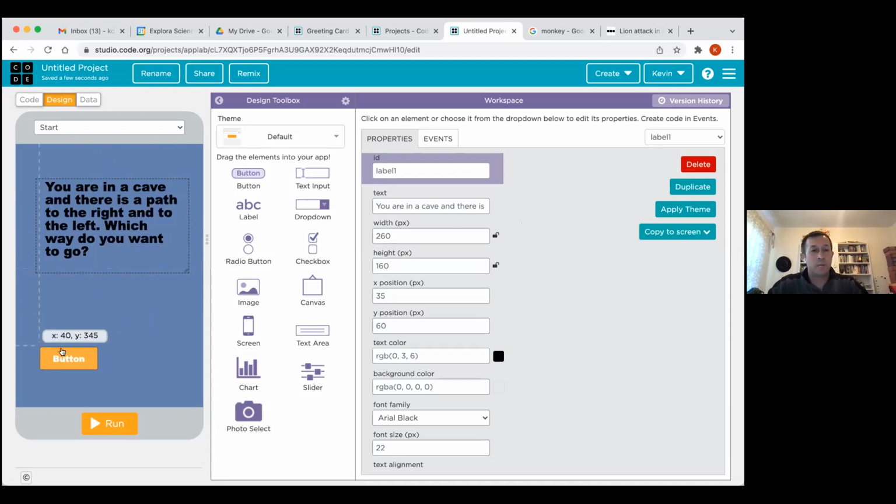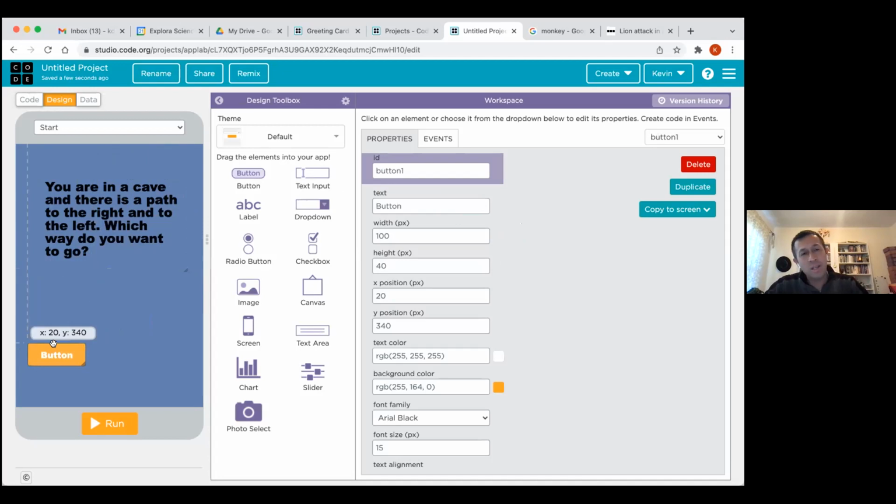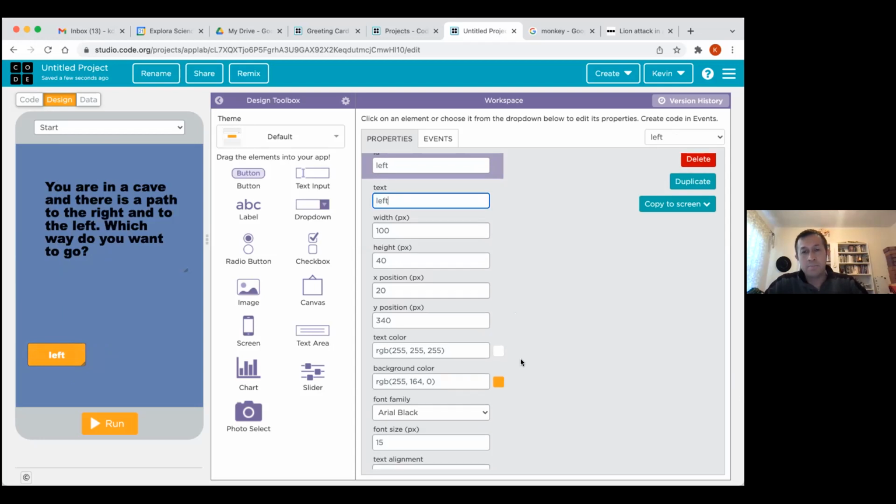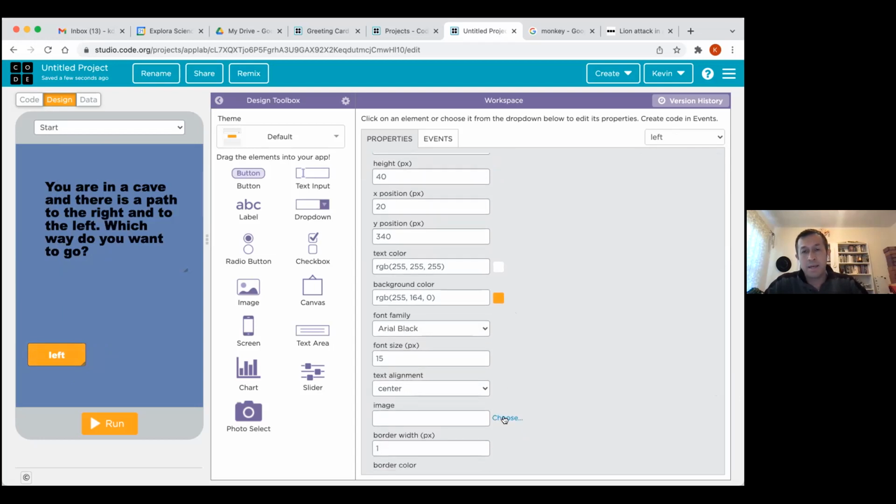So I'm going to put one button here. You know what? I want to make it so that it kind of looks like a button actually on there. So what I'm going to do with this button, and I'm going to title this one Left. And I'm going to put the title on there, Left. Okay. But let's make it an icon there.